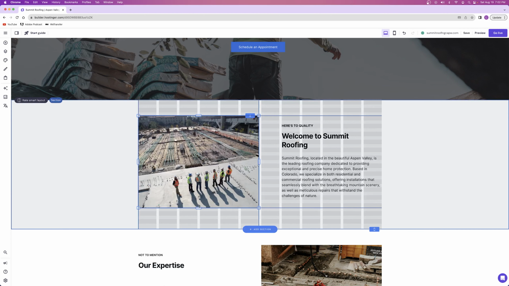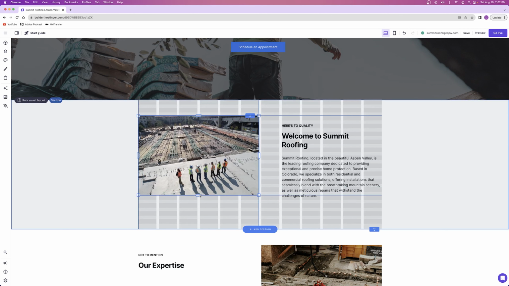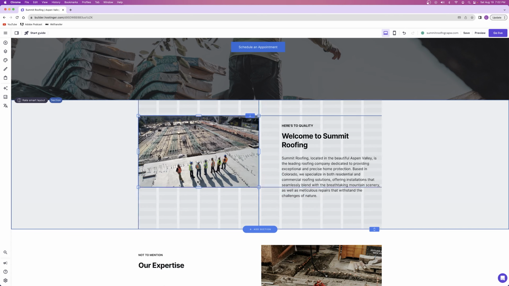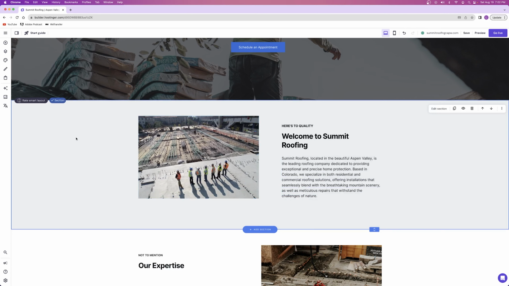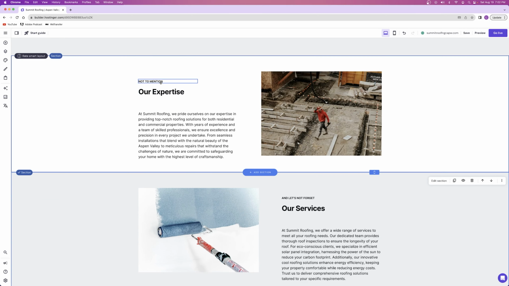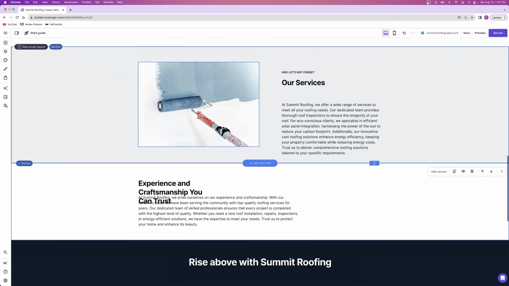You can also obviously resize it by just dragging like this, which is pretty cool. So if you want it to match the bottom of your text paragraph, you can literally just drag it down just like this. So that's how I'm going to leave my about section. I think it looks pretty good. We can scroll down and we've got the expertise section as well as the services section.